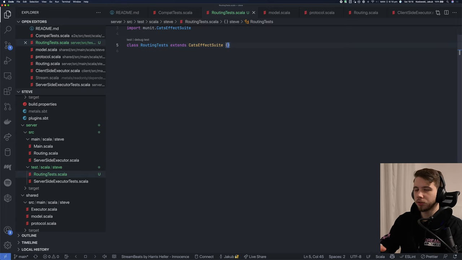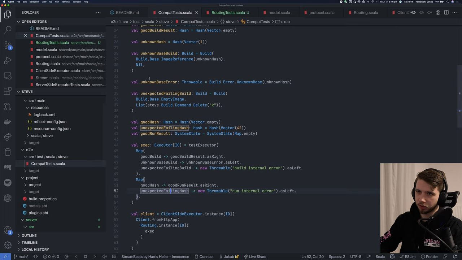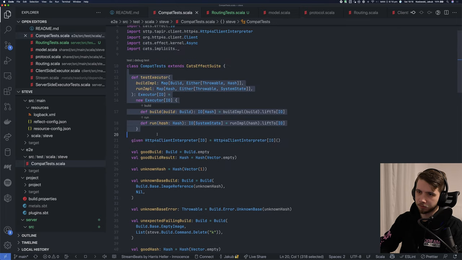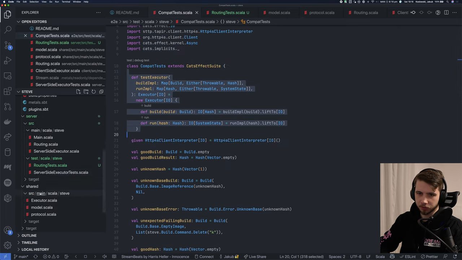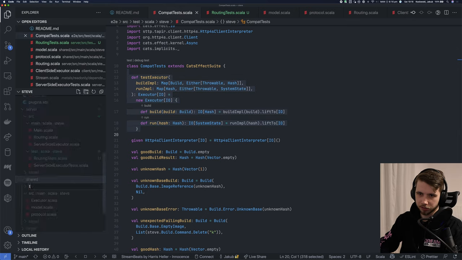So what I'm going to do here, I'm still not going to start an actual server. I'm actually going to test the server in separation from the client. So let me just show you what I mean by that. We'll define an instance of the executor and wrap it in routing. But for this, I think it's worth re-extracting this code. So I'll move this into the shared test sources.